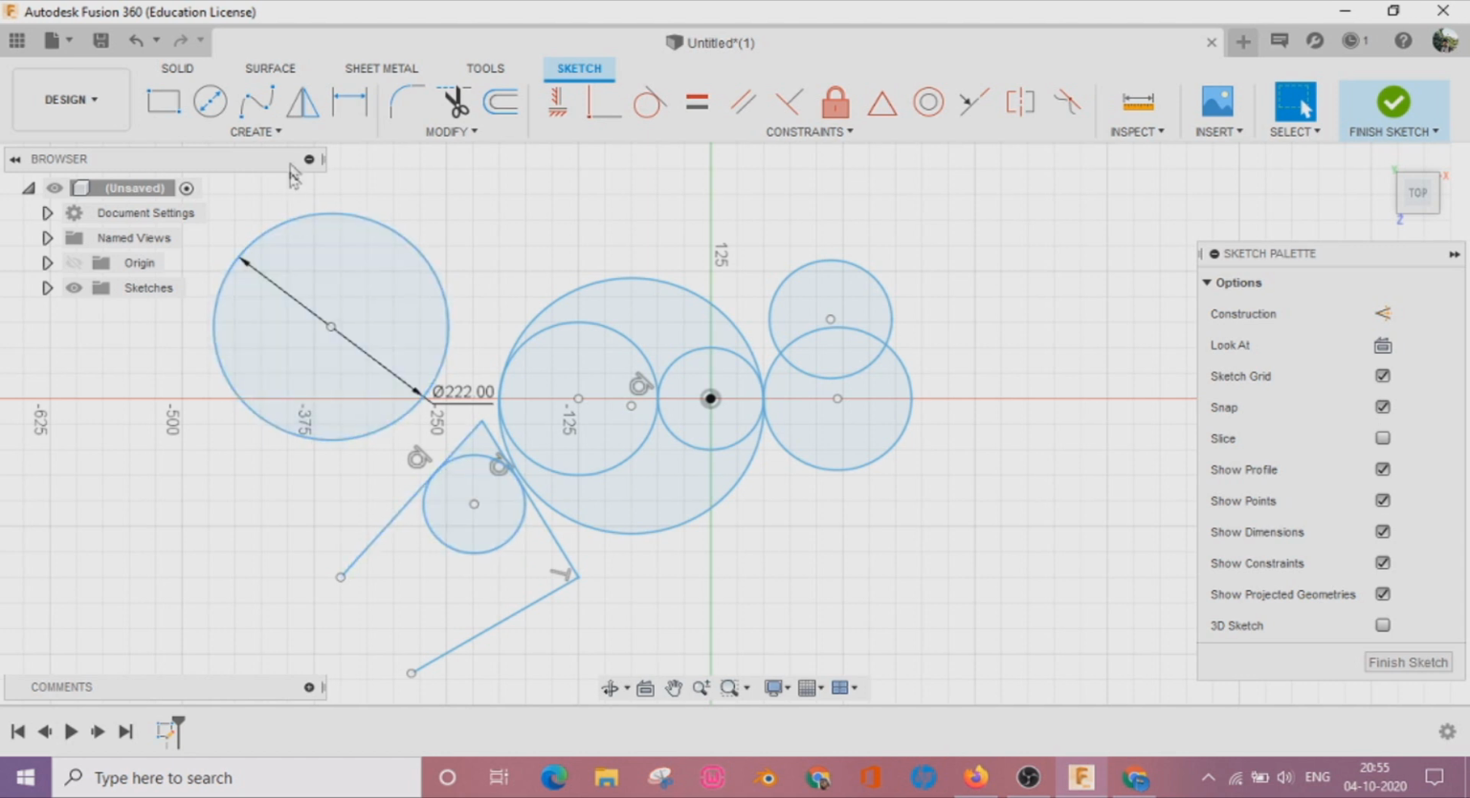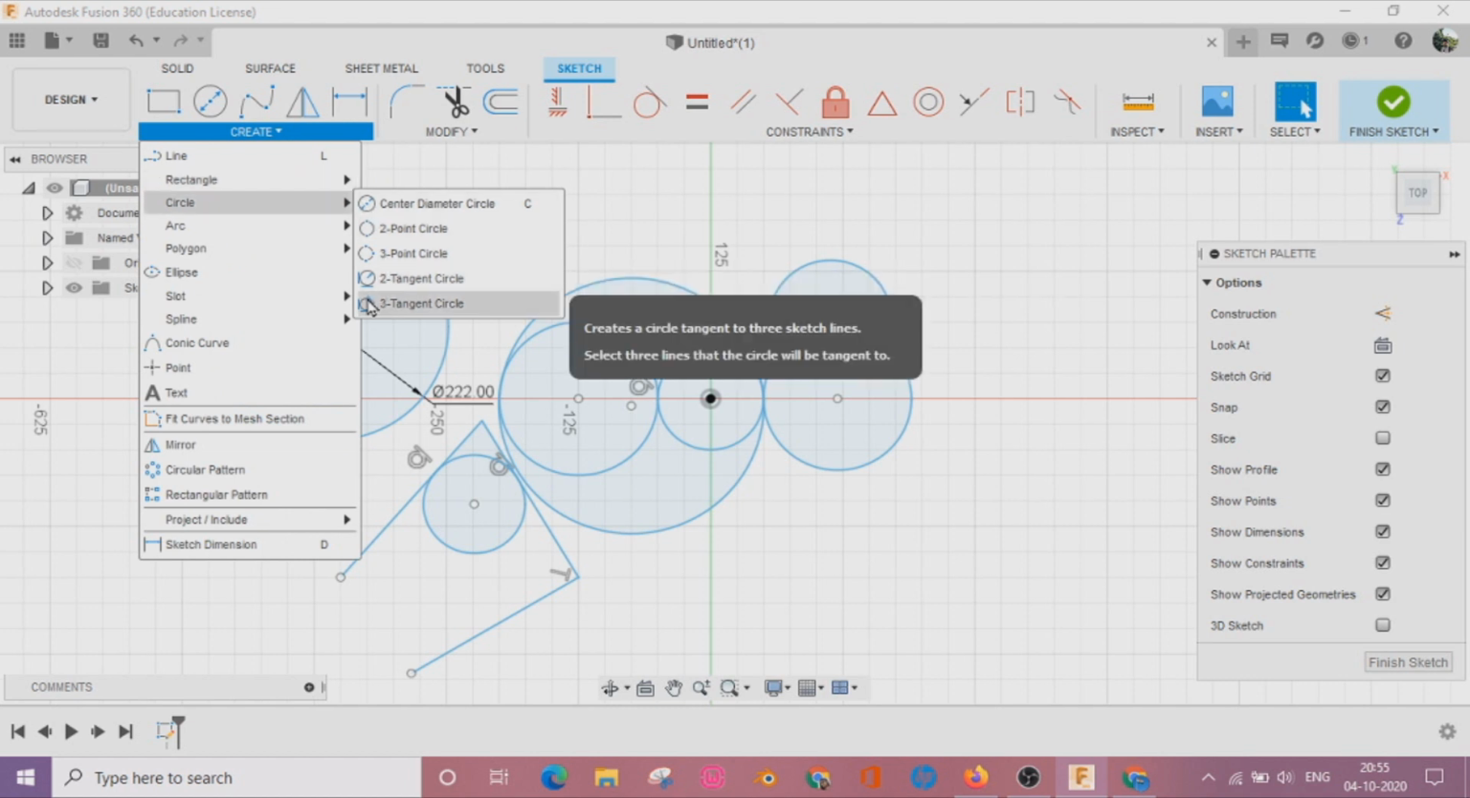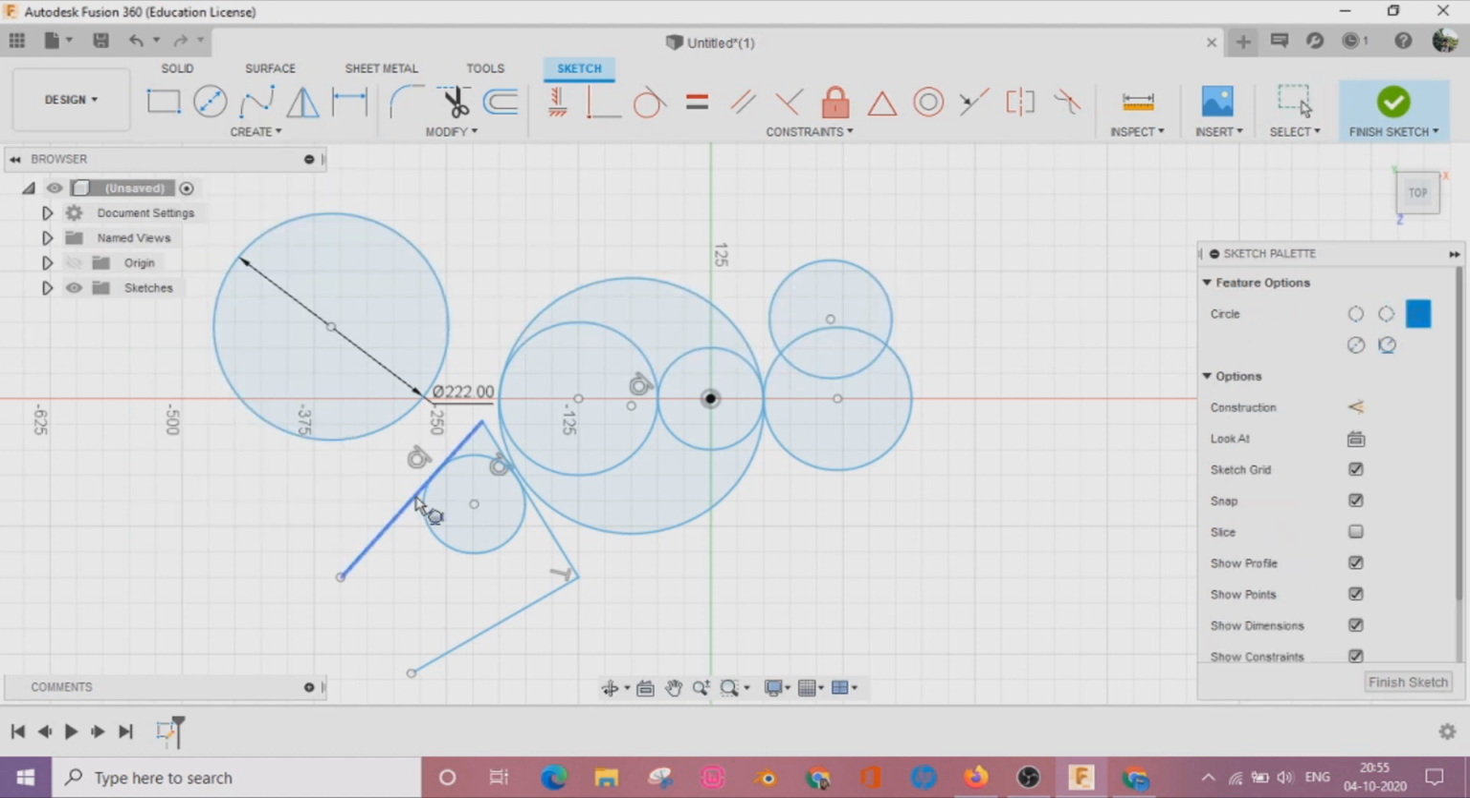Then another type of circle is three tangent circle. In three tangent circle we have to decide three points or the three lines where we have to keep a tangent on that. Three point circle, three tangent circle. Let's see three tangent circle. And next command is arc.